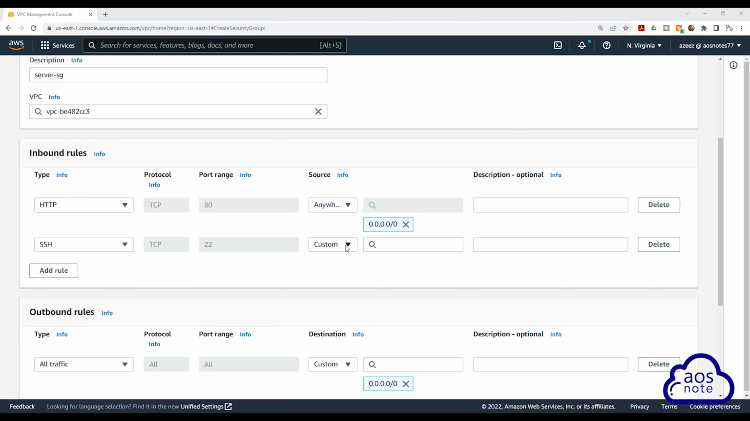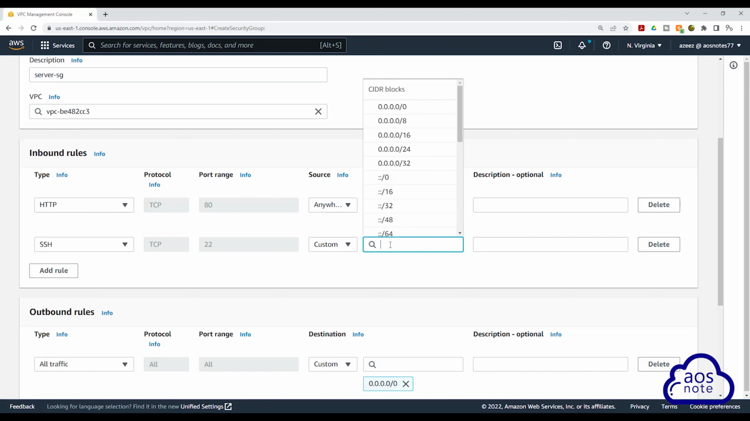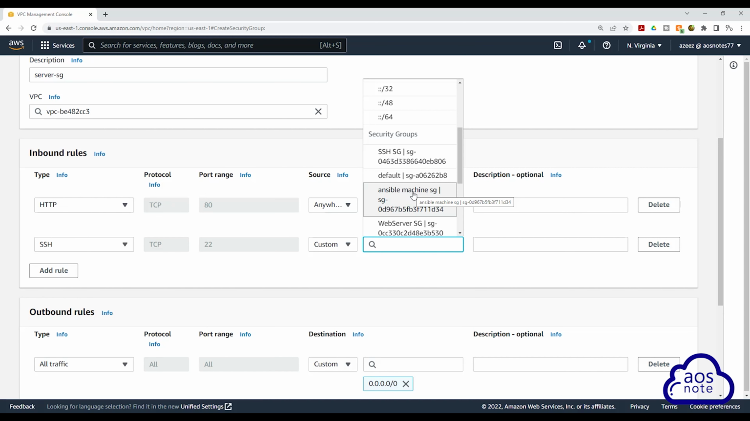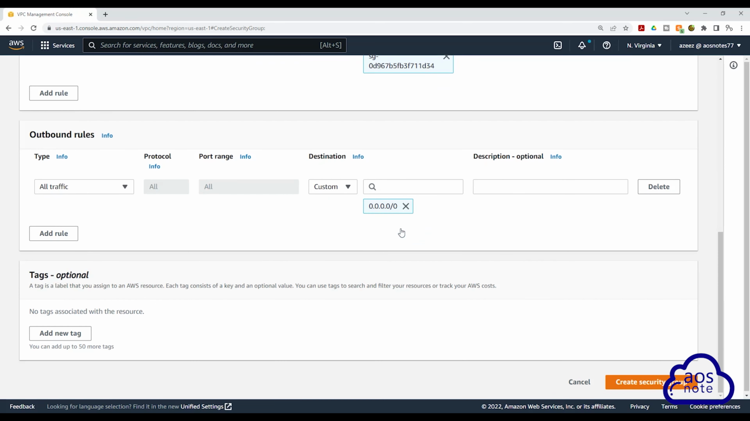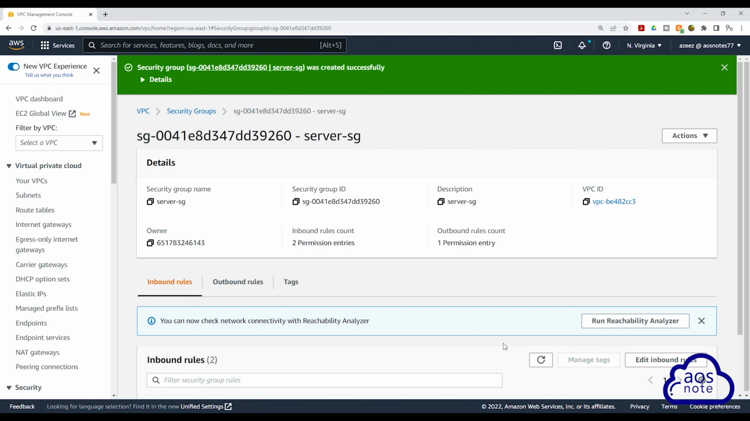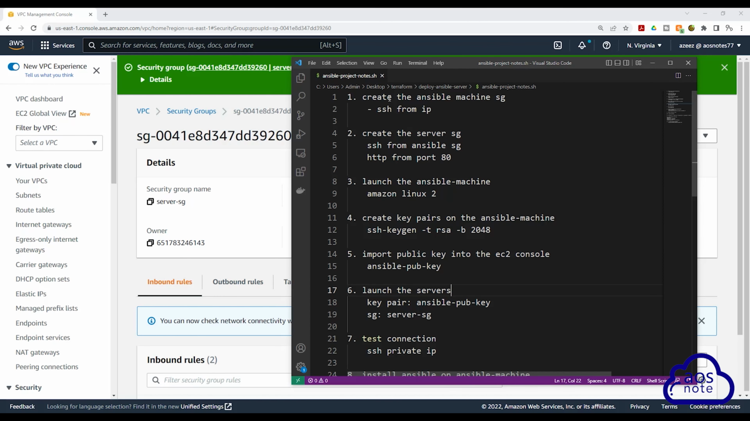And for the source of this traffic, we will limit the source to the security group of the Ansible server we created previously. So select in here, then scroll down. Under security group section, select the Ansible machine security group we created previously. Once you've added the two rules, scroll down and click create security group. Now that we have created both of our security groups for the Ansible machine and the servers, the next thing we will do is launch the EC2 instance for the Ansible machine.